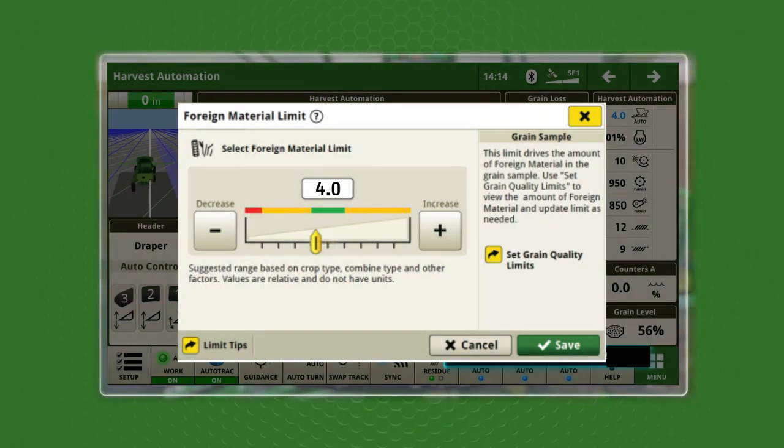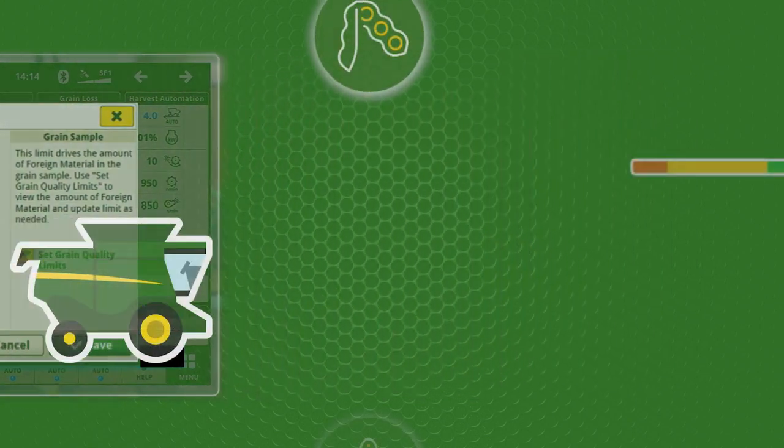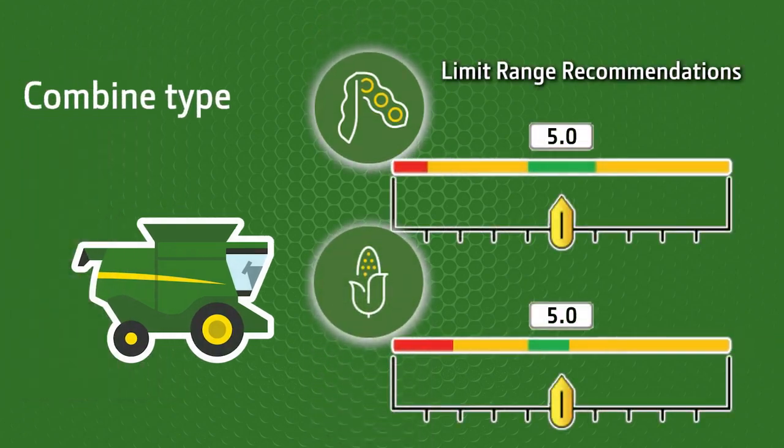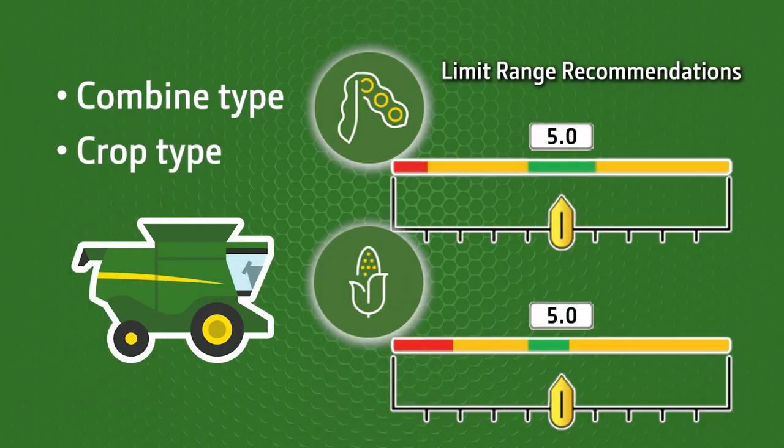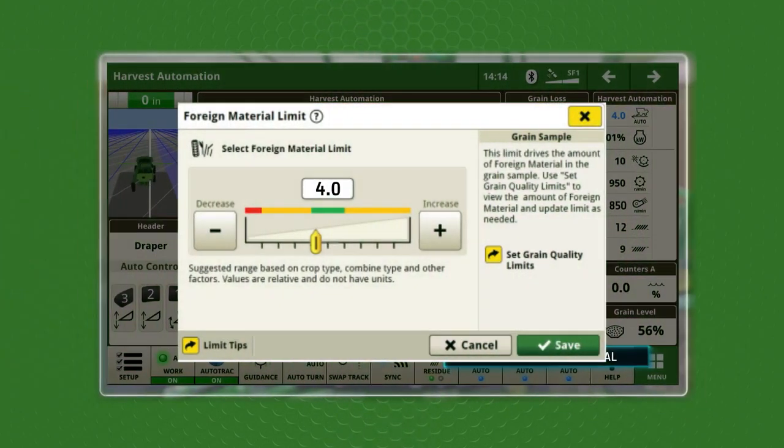You may notice here on this window a color scale is also shown above the slider. Unique for Harvest Settings Automation, it leverages fleet harvesting data based upon combine type and crop type to offer suggested limit range recommendations for your scenario. The color scale shows where the suggested ranges are for your scenario. Note that this information from fleet data will continue to get more precise each year as a growing number of machines collect harvest information. Please refer to the Limit Tips window for more user guidance.